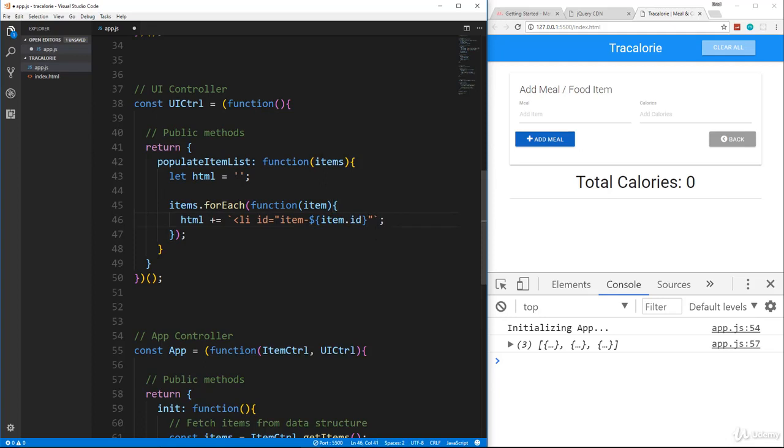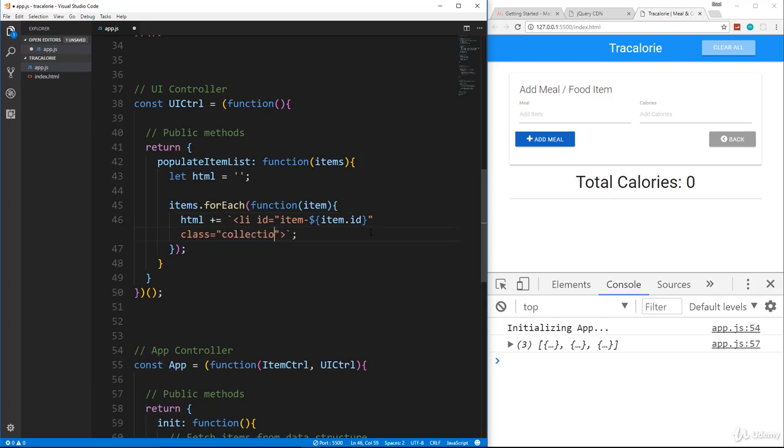Now this is also going to have a class. So this li right here, let's close it. So we'll have a class of collection item.